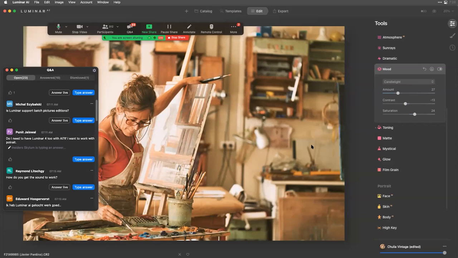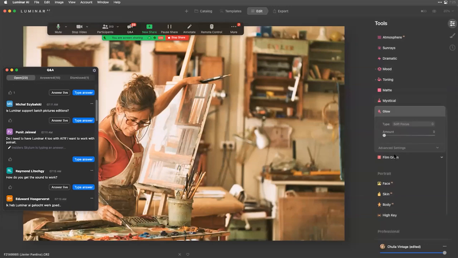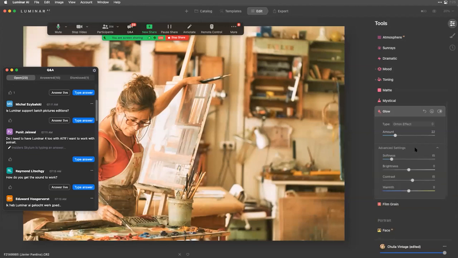So this is a cool way to add a little bit of color style. The standouts here are going to be mystical or glow. Under glow, there's one of our most popular features. It's just a tad hidden. It's called Orton Effect. And Orton Effect creates a nice richness. It adds soft light to the scene, and it does some local contrast.